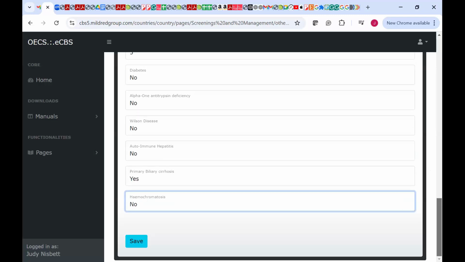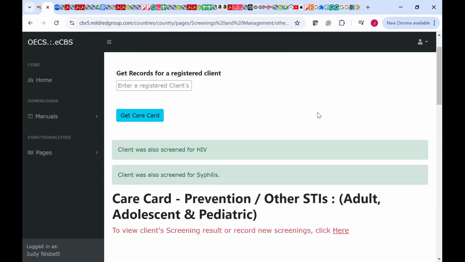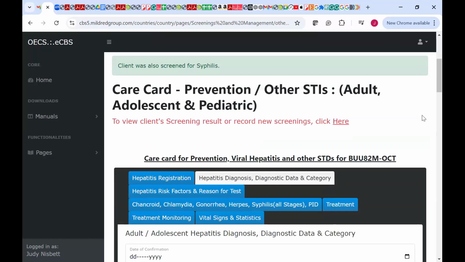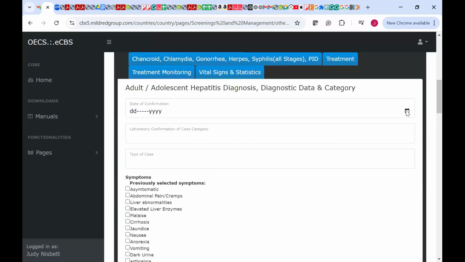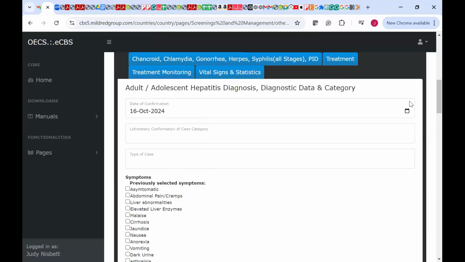So you save. Is this one saved? Because I can't see. You click on save. It's not saved yet. I can't see where save is. Something is blocking it. Okay, now it's saved. So we go to the next tab, the hepatitis diagnosis and diagnostic data category. So dates of confirmation. The laboratory confirmation of case category. Click on the options.